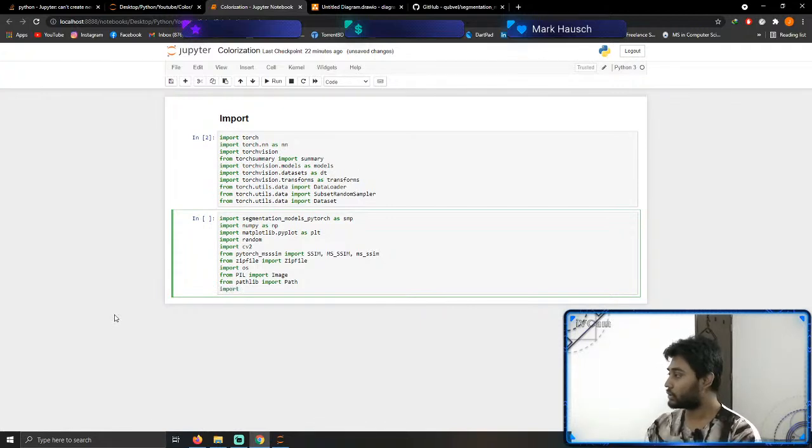Import. I don't think I need time. From pic import pic, do I need pic? Let's just keep it for now. Yes, and R, SSIM, LPIPS. These are basically image comparing models. You can search them and look on them.